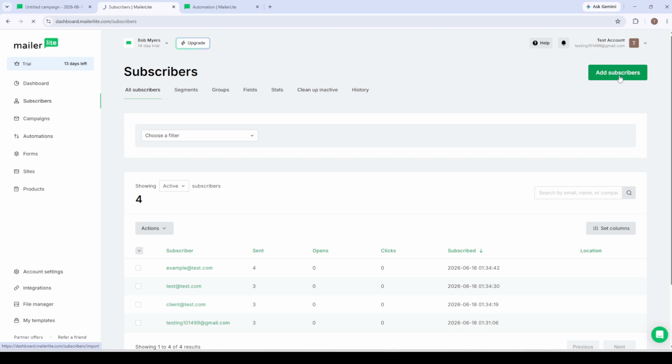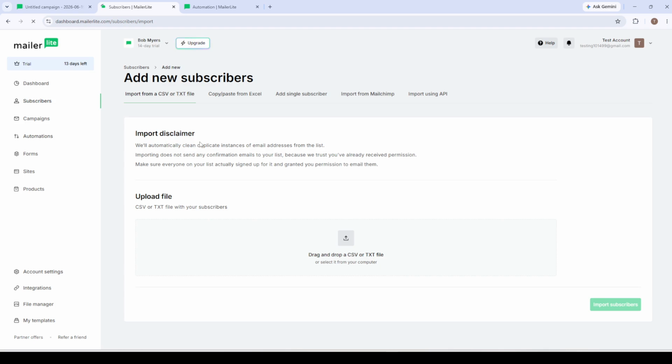First, we need to get your subscribers into MailerLite. Head over to the Subscribers dashboard menu on the left-hand side of your screen. This is where all your contacts live, and it's the hub for managing who receives your emails. Once you're there, click the Add Subscribers button.